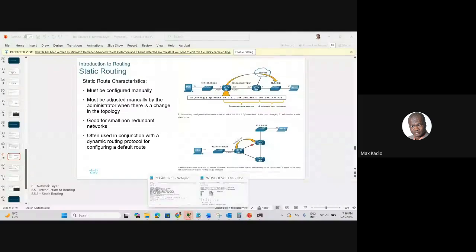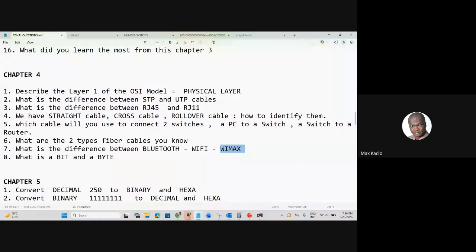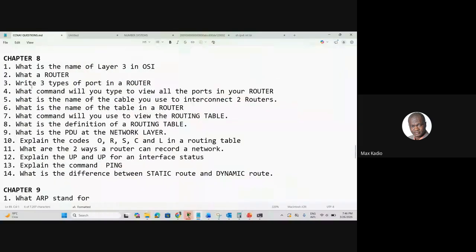So let me check my questions here. Go to chapter 8. What's the difference between static route and dynamic route? Static route, a remote network is manually added, manually configured in the routing table. Dynamic route, it has a route that is added in the routing table via a dynamic routing protocol. We'll check that a bit later.